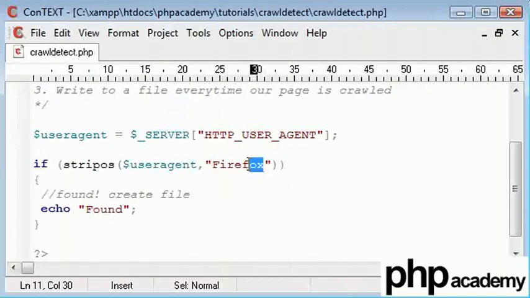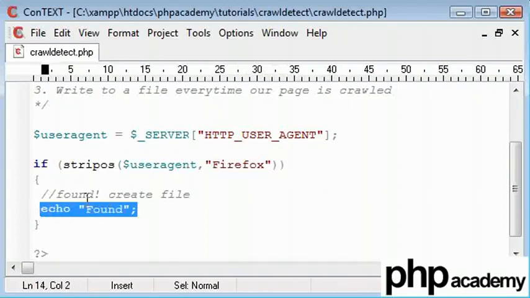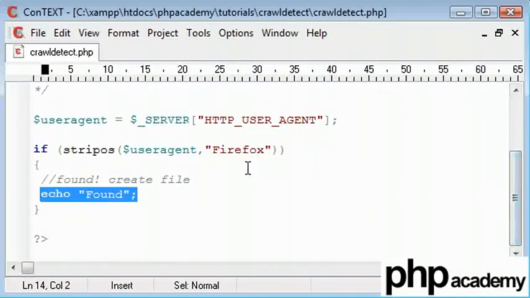So if Googlebot or Yahoo or Ask Jeeves is found inside this user agent, we'll know that our website has been crawled by their bot. So I'm going to change it back to Googlebot. In fact, no, I'm going to keep it at Firefox because I'm going to create some code here that's going to happen whether this is true.